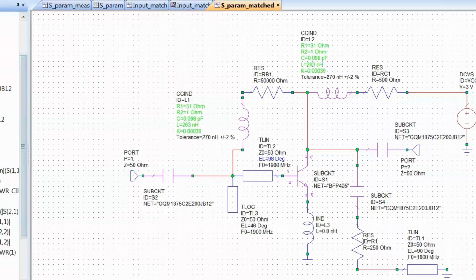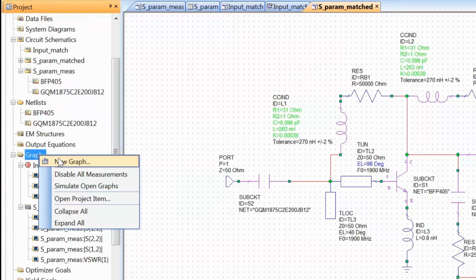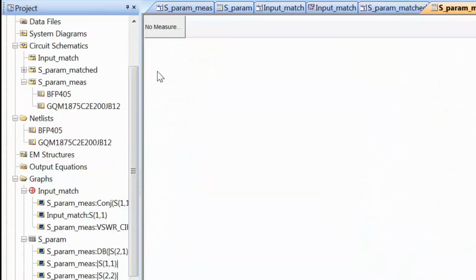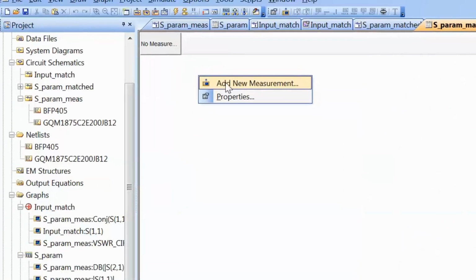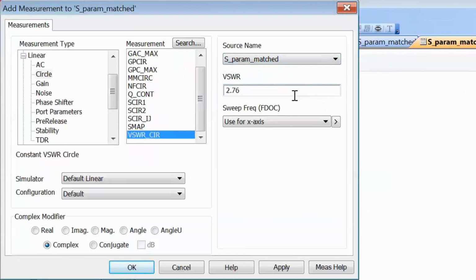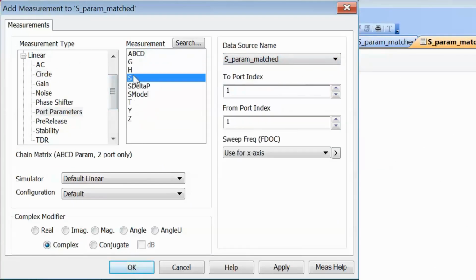Now we need to set up a new graph so that we can get the S parameters from this new circuit. So let's set up a new graph and we'll choose a tabular form yet again, and we'll call it S parameters matched. And then we add the same measurements as we added before to the other one. So go to add a new measurement, and then we'll choose S parameter matched as the source. We'll have the port parameters, S parameters, and then we'll have S21 first as a magnitude in dB.